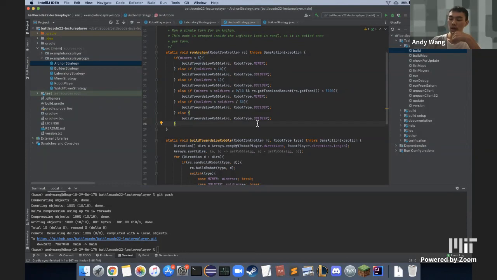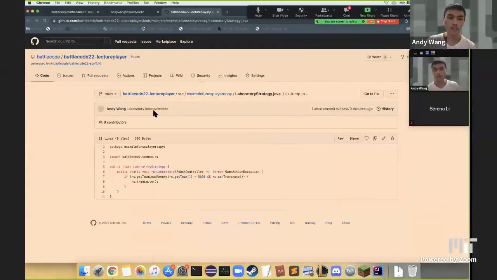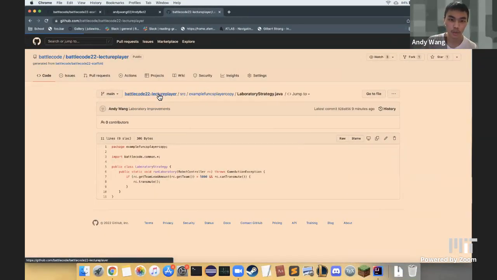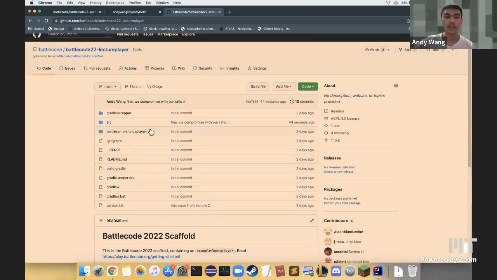So Serena mentioned a branch earlier in the presentation. Essentially, a Git branch is a copy of the code that has been changed in some ways, but you don't really want to put it with the official version yet. For example, here's the lecture player. If we look at this, you see my most recent commit with my sad face on compromising ratios.